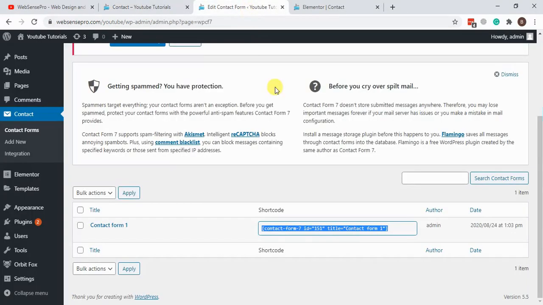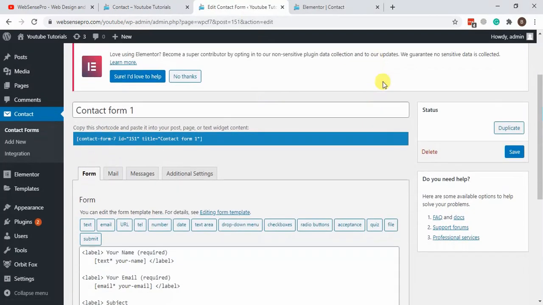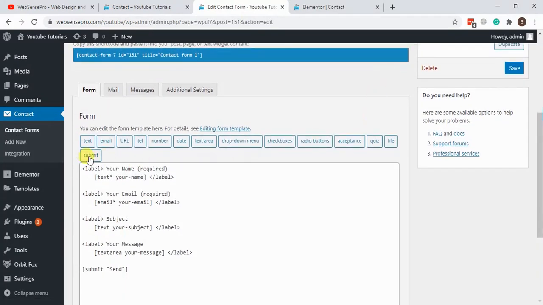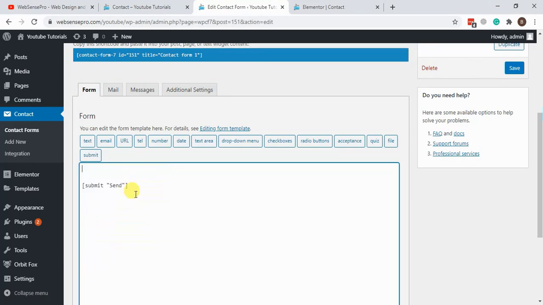Now let me introduce the backend of the Contact Form 7 plugin so you can be aware if you need to create your own contact form. These are the fields which are available in Contact Form 7. Now let's start creating a contact form from scratch. So you'll see how it works.